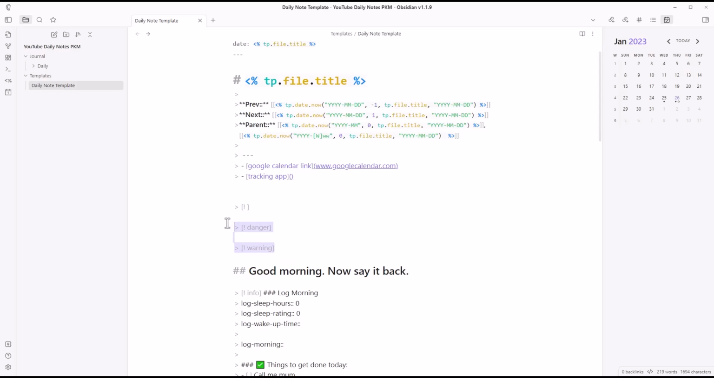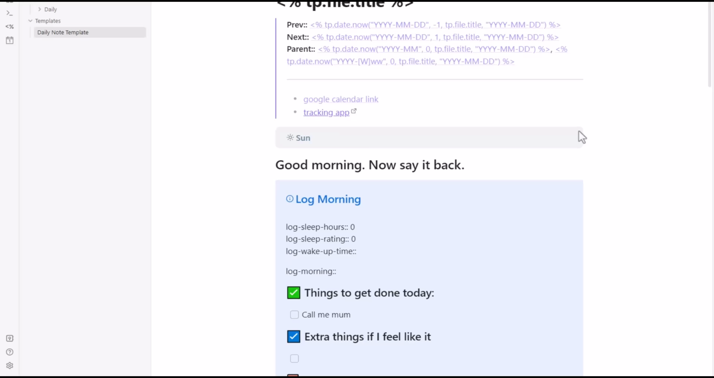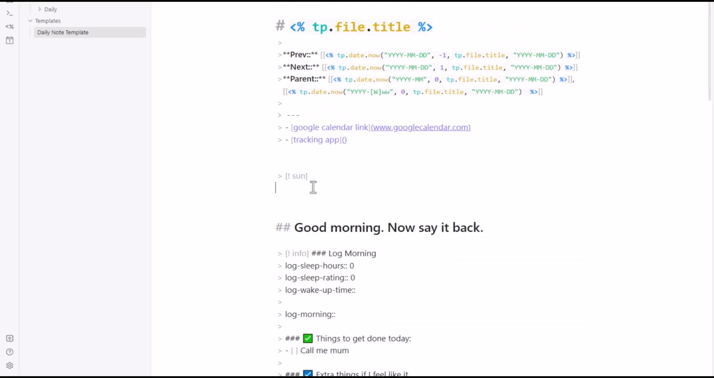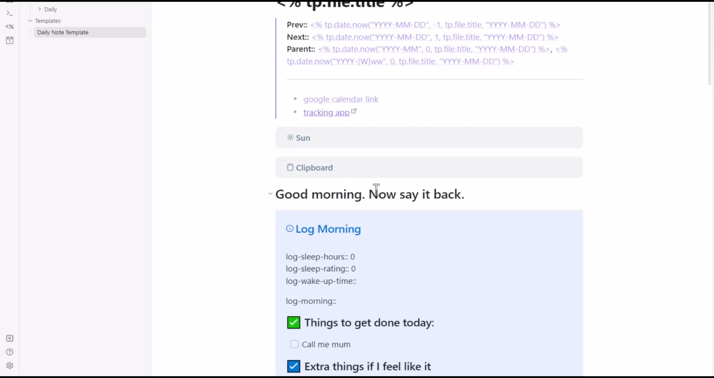So these are the callouts that we originally have. Let's say we want the sun one. So now we have a gray bar with the sun, and that's exactly what I want. We have a clipboard, which I think won't, okay, great, clipboard.